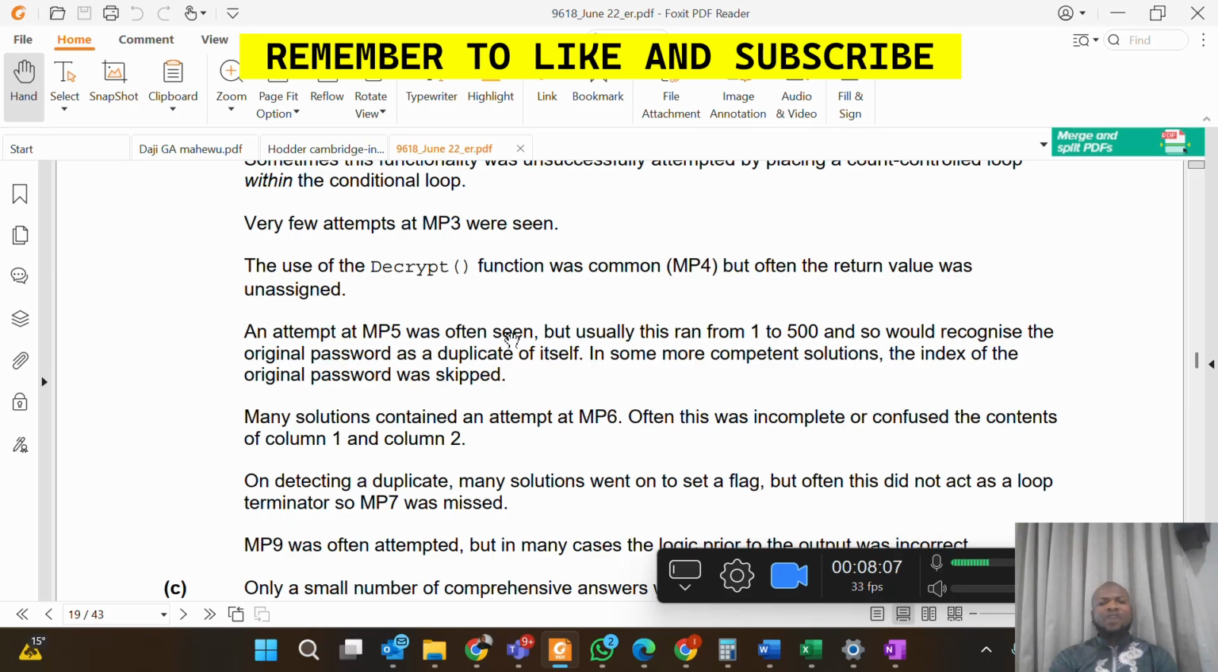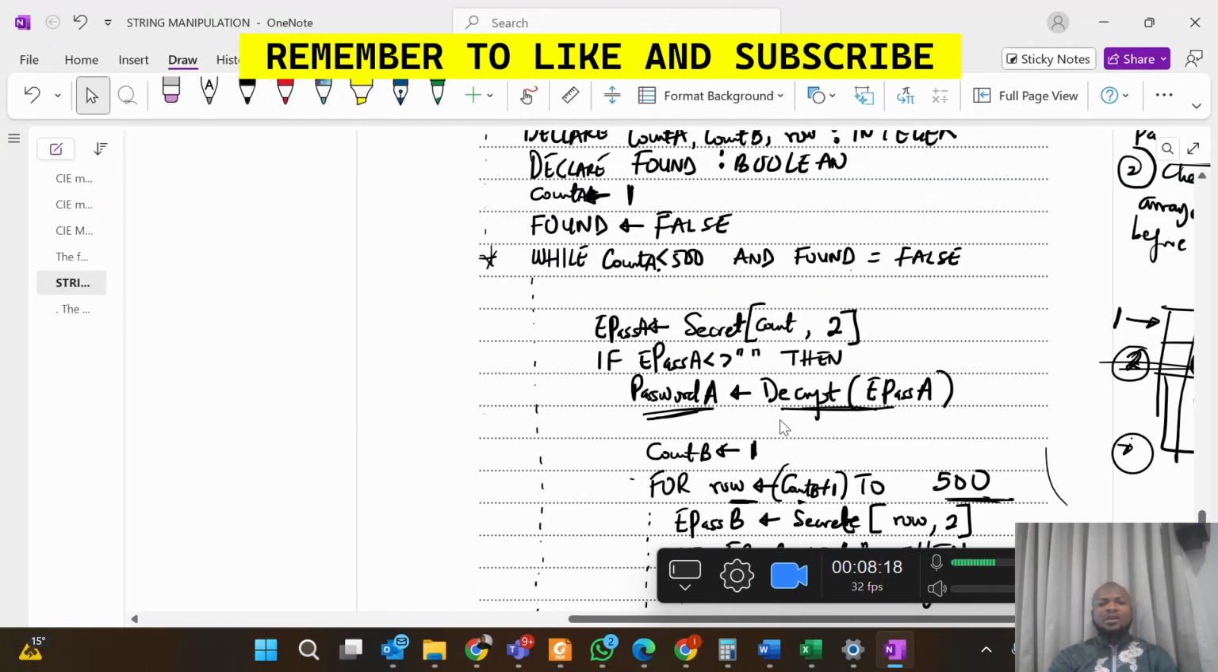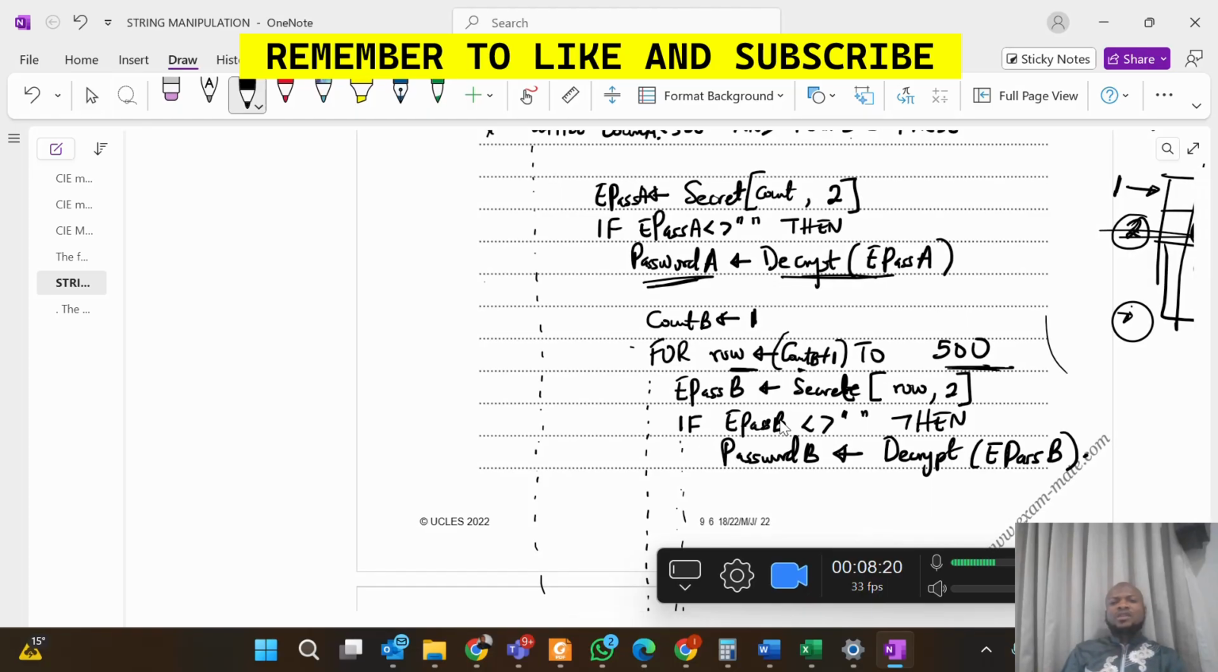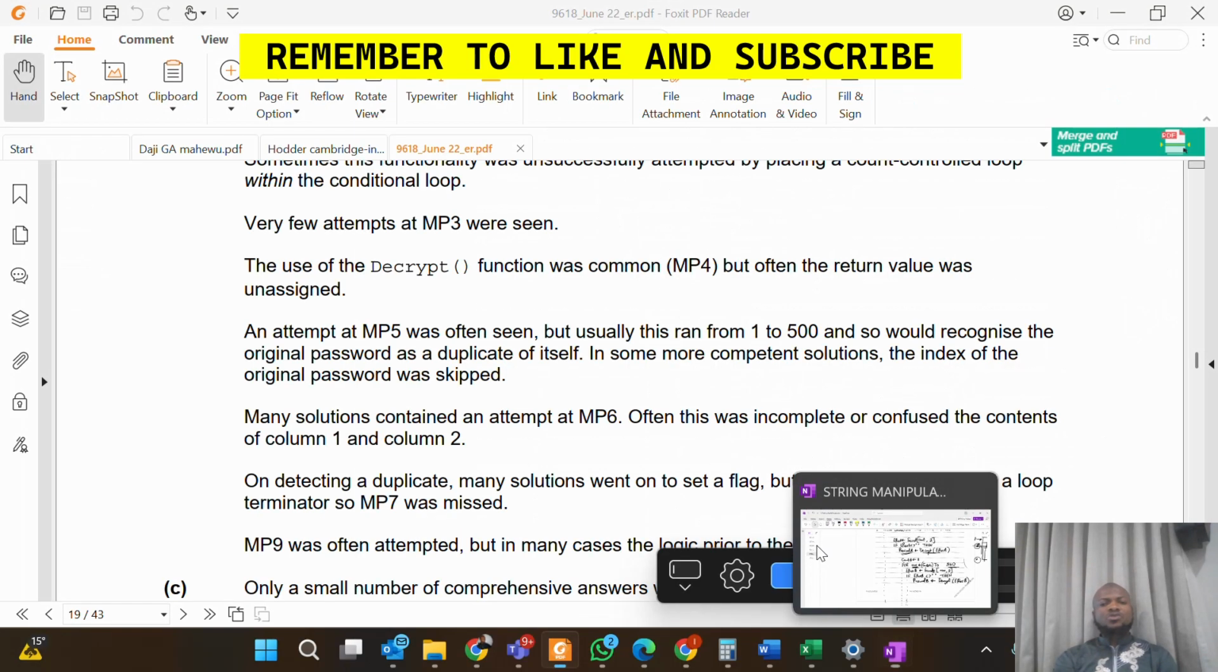Some students got 5 marks, but usually the loop ran from 1 to 500, so it would recognize the original password as a duplicate of itself. If you remember, I told you here that when I started this for loop, I went from the next one. When count is equal to 1, I started from count plus 1, so instead of 1 to 500, I'm going 2 to 500. When count is 2, it goes 3 to 500. So that is a common mistake students also made.